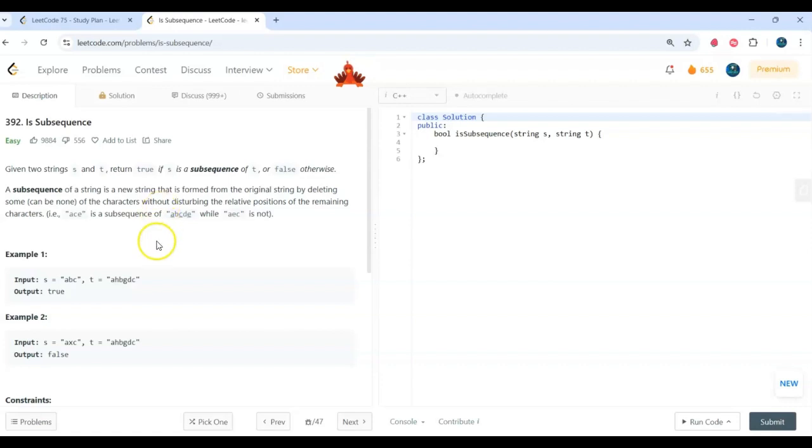Given examples here, string S is ABC and string T is AHBGDC, and we need to find whether S is a subsequence of T or not. To be a subsequence of a given string, each and every character of the string S should be present in string T. You can observe in the second example, where string S is AXC, that the X character is not present in string T, so we can return false right there, since string S is not a subsequence of T.